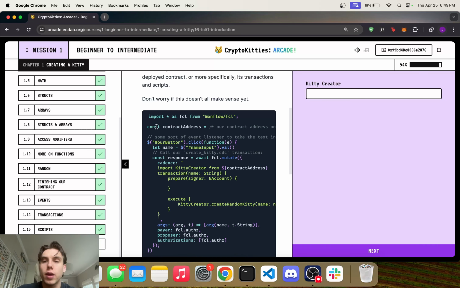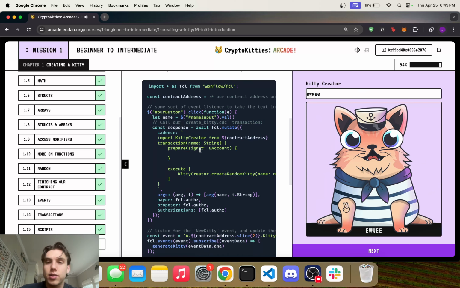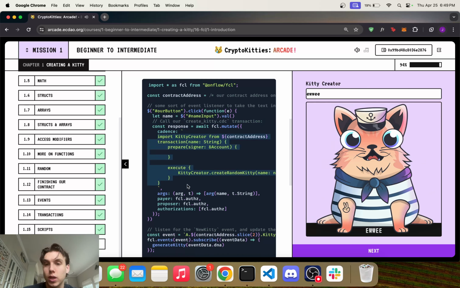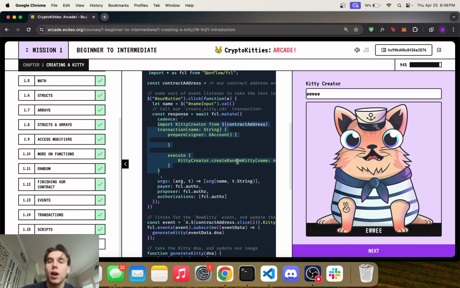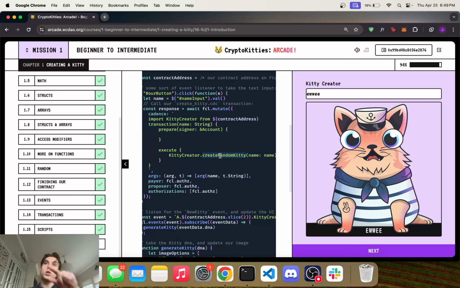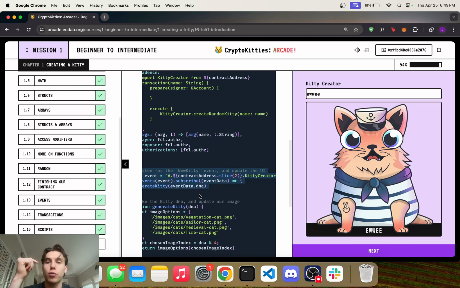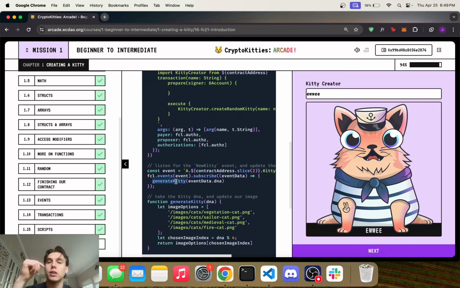But this kind of shows you that, okay, if we put in our contract address here, and then we have a little input here, right? This is our name input, and if we type something into here, this is actually going to call the transaction that we defined, right? Which is really cool. So it's going to call our transaction. And then what that does is, remember, that emits an event, because that transaction is calling create random kitty, which emits an event in the contract. And so here we're listening for those events and then calling generate kitty.